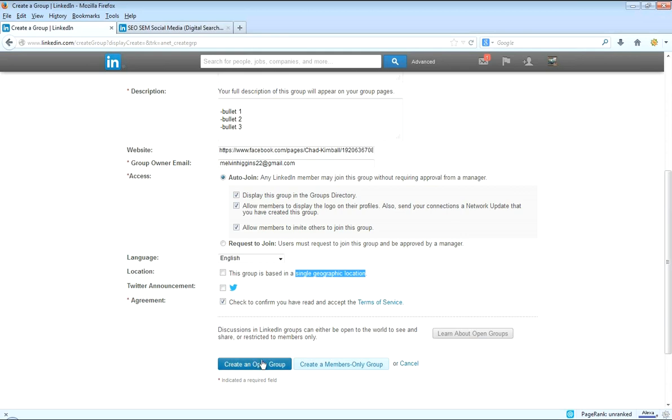Okay, down here at the bottom, we have two buttons: create an open group or create a members only group. You want to create a members only group because you want members to have to join. You want people to have to become members to see the content.